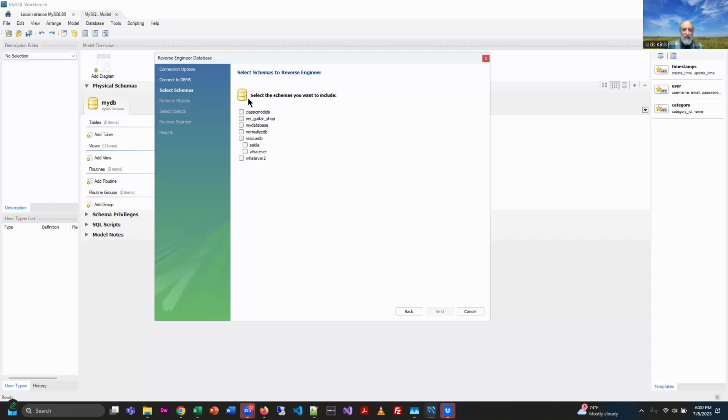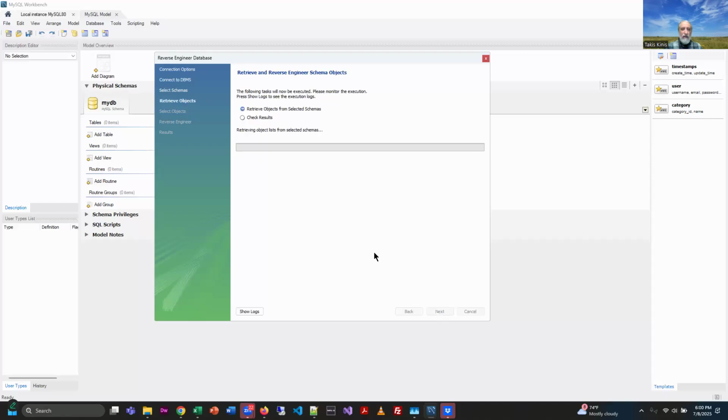And it says, select the schemas you want to include. So which database do I want to look at? Well, I don't want to look at all of them. I just want to focus on one. So let's just make it really simple. I'm just going to choose My Guitar Shop, right? And then I'm going to go ahead and click Next. All right. It retrieved the objects from the selected schemas, and it checked the results, and it says successful. We're going to move on to the next screen.